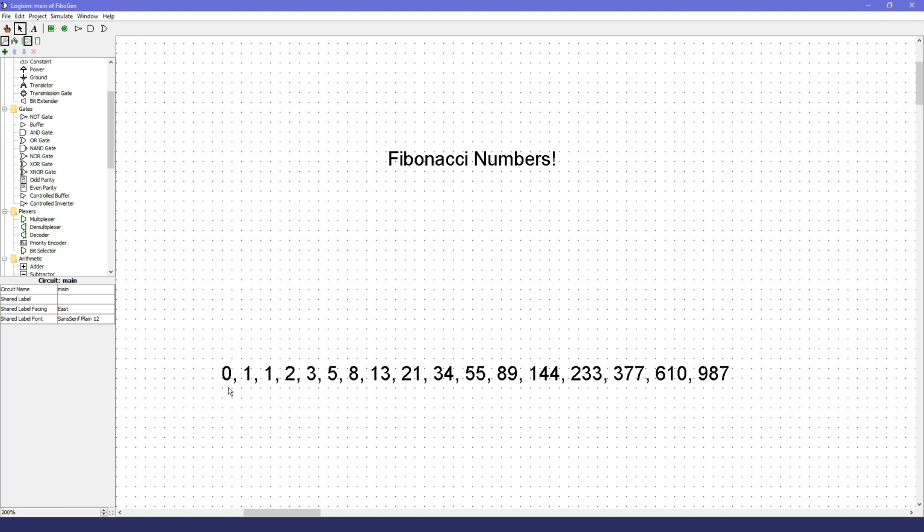First, if you're not familiar, Fibonacci numbers are part of a sequence in which every term is equal to the sum of the previous two terms, starting with the numbers 0 and 1. We add those together to get 1, then add 1 plus 1 to get 2. Then 1 plus 2 is 3, 2 plus 3 is 5, 3 plus 5 is 8, and so on.